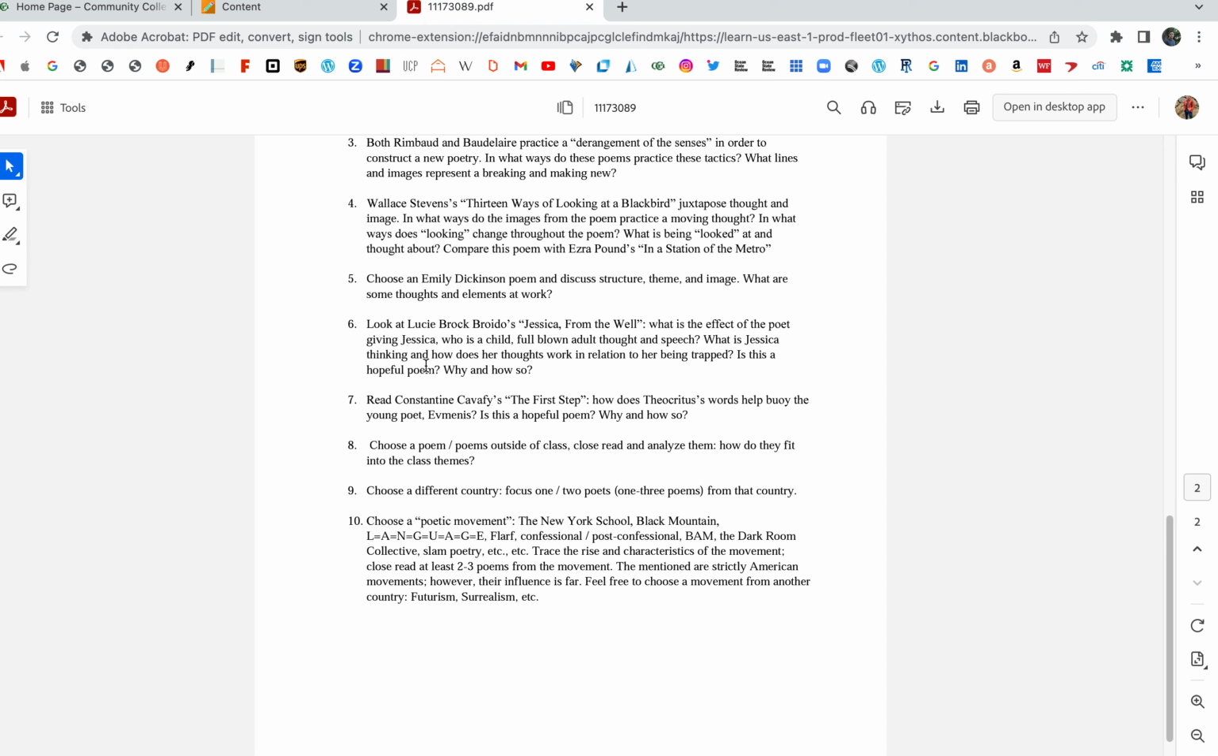Read Constantine Cavafy, C.P. Cavafy's The First Step. I love this poem. How do Theocritus' words help buoy the young poet of Venice? Is this a hopeful poem? Why and how so?